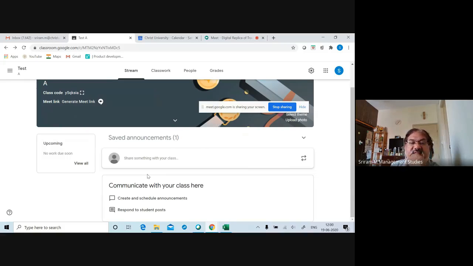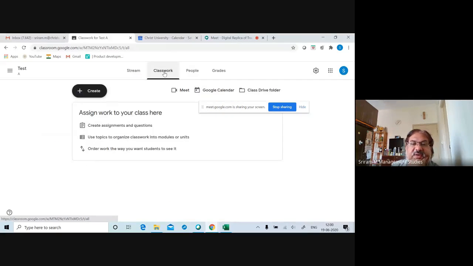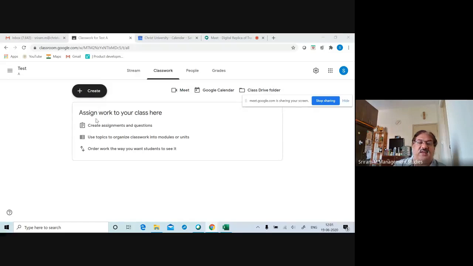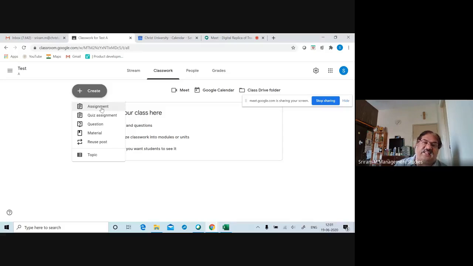The next part in this is classwork. Anyway, let me explain these 4 icons. The next one, classwork, is where you can create your assignments for your class. The moment I click create here, I'll get these options: assignment, quiz, question, material, reuse. So you can give anything in this.